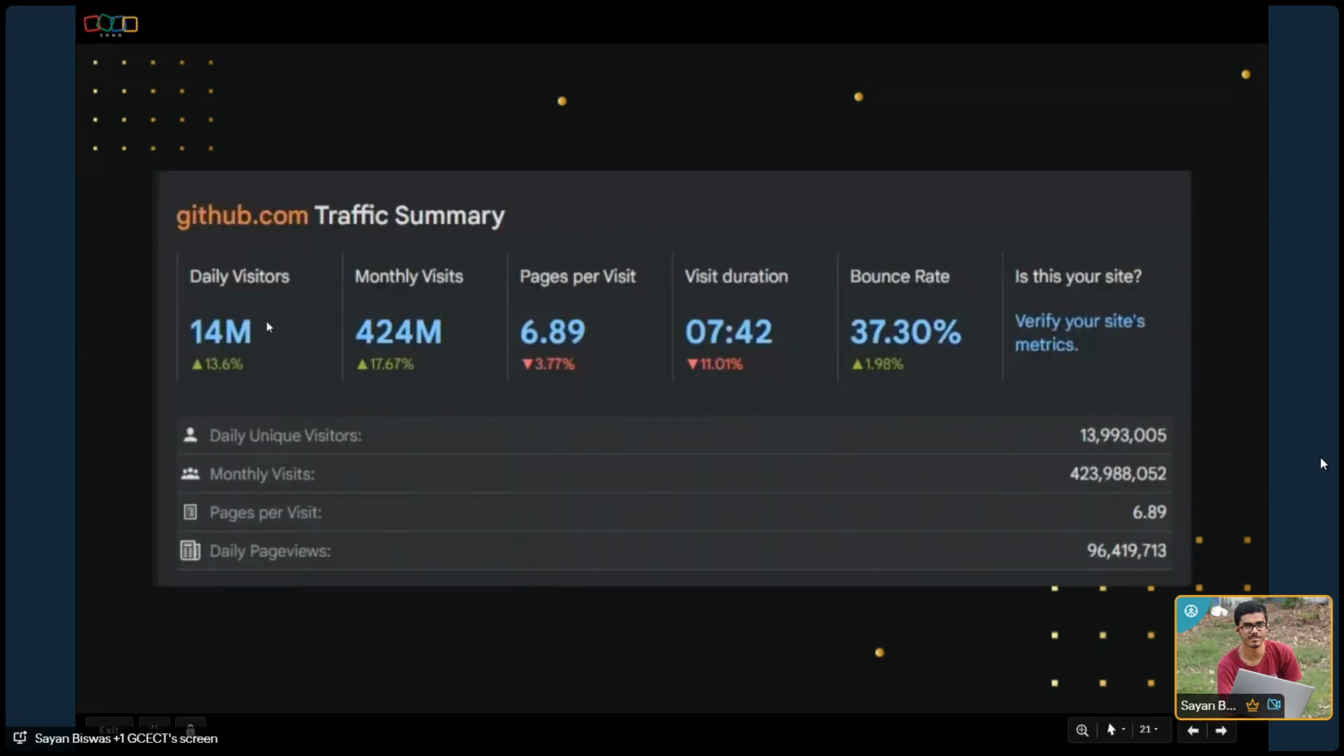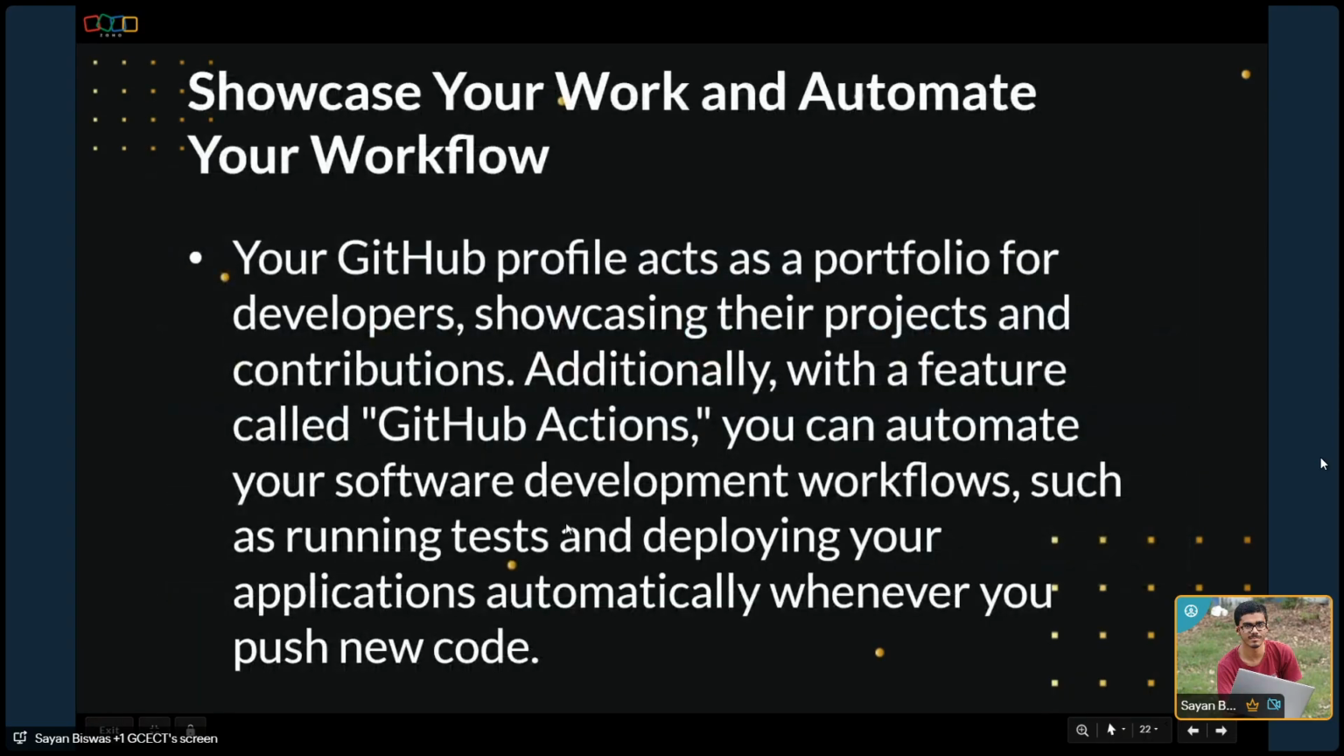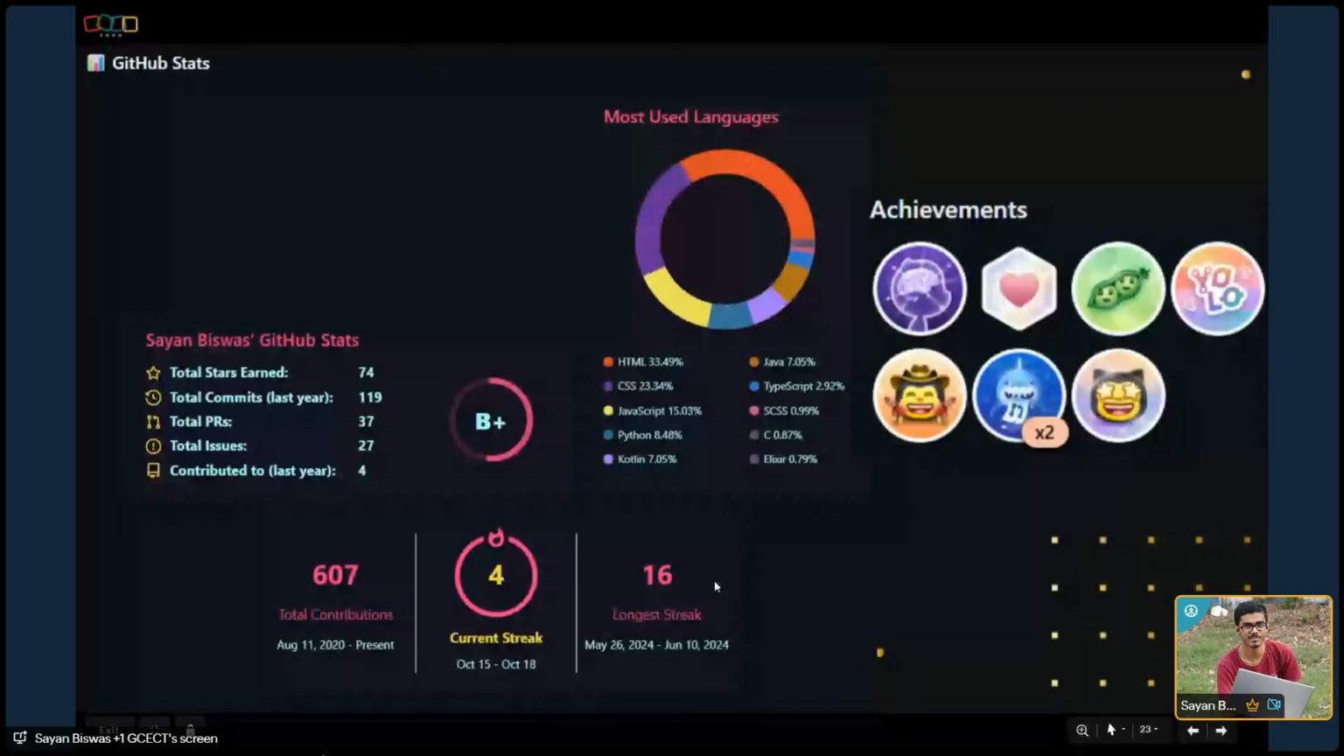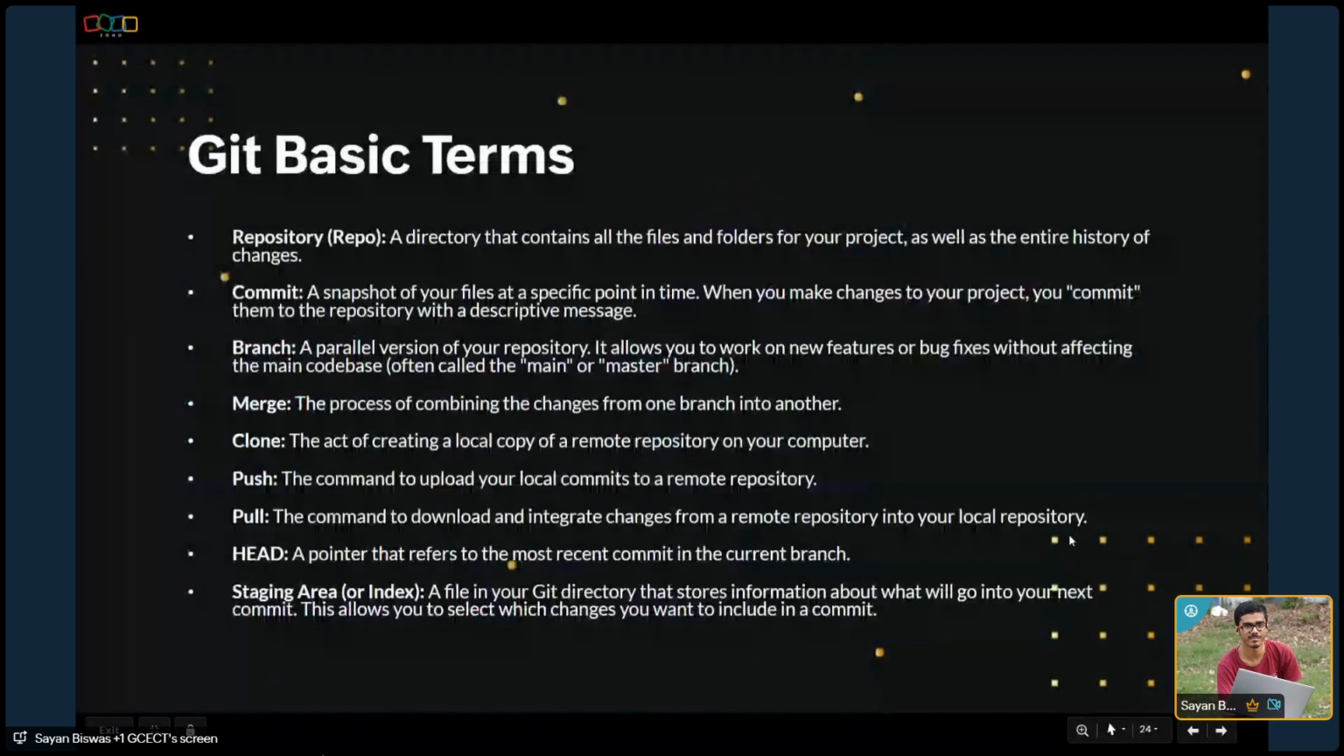You can see the traffic summary of GitHub, it means it's huge. Everyone, most of you, if you are into coding, will definitely use it. While you are using GitHub, you can showcase your work and automate your workflow also. There is a thing called GitHub Actions, I will show you, through which you can automate. You can see your profile. You can make your profile like this also. I will show you later.